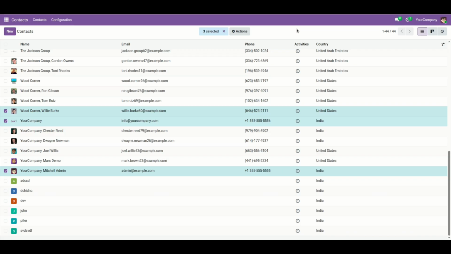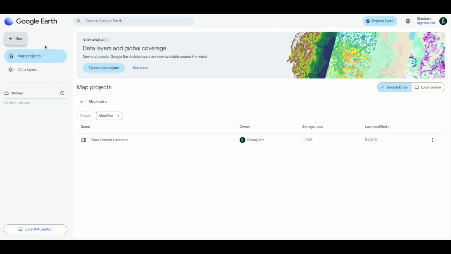The downloaded file name is contacts.locations.kml. Now, after the file is exported, we go to the Google Earth website. In Google Earth, we upload the downloaded KML file.